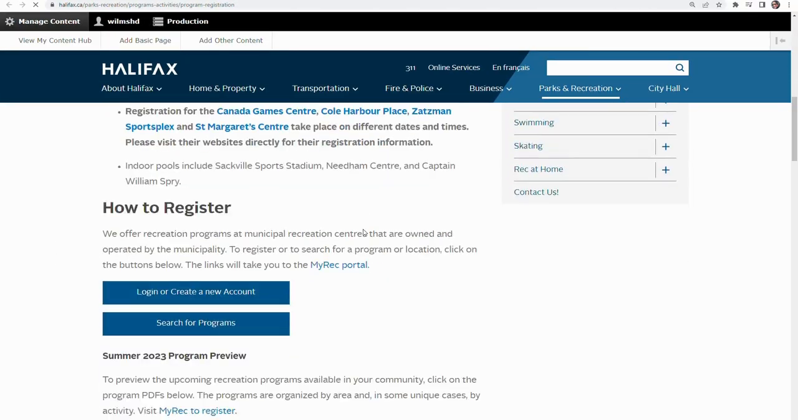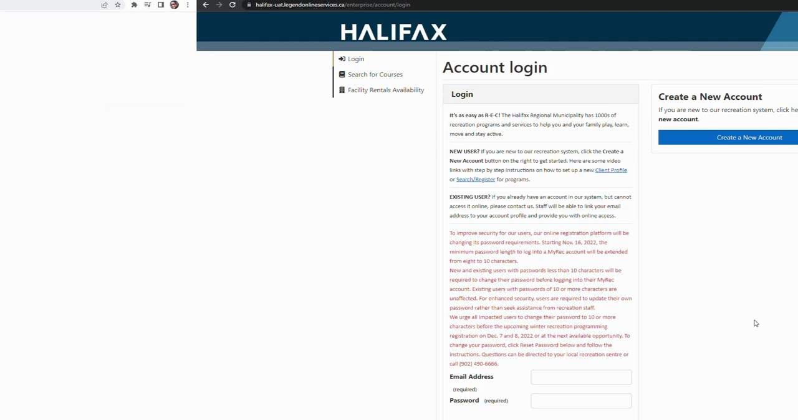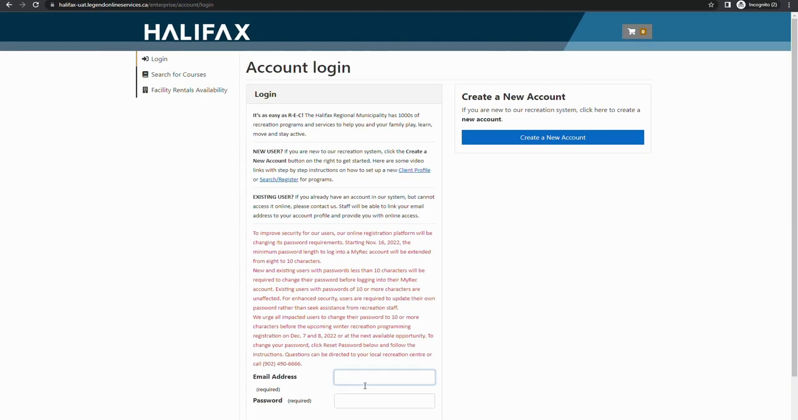Once you get to the registration page, scroll down to the blue Log In or Create a New Account button. Click that button. If you have an account, you can just log in. If you don't have an account, you can create one here. If you've forgotten your password, you can reset it here.